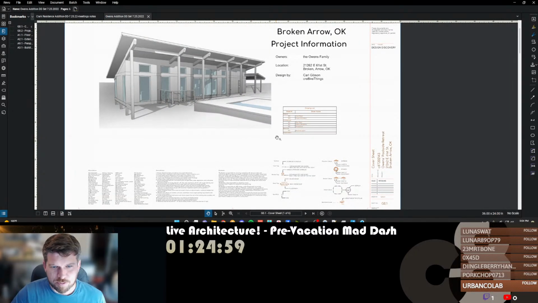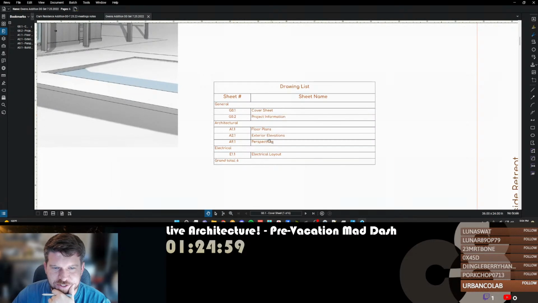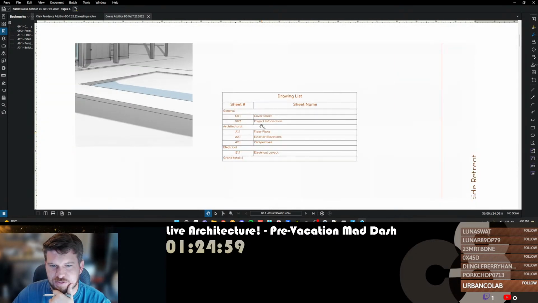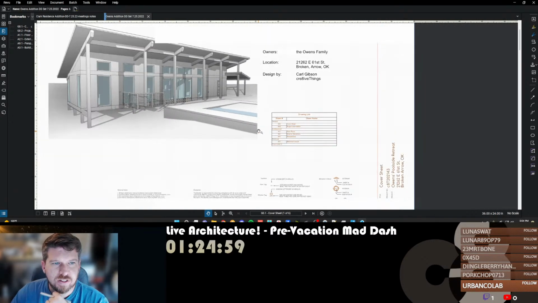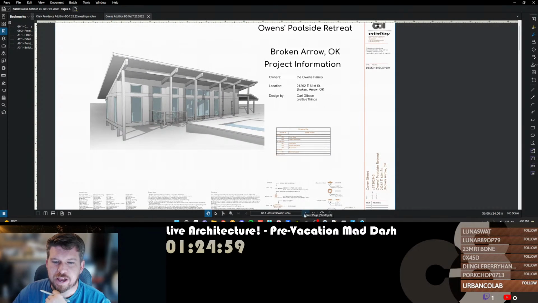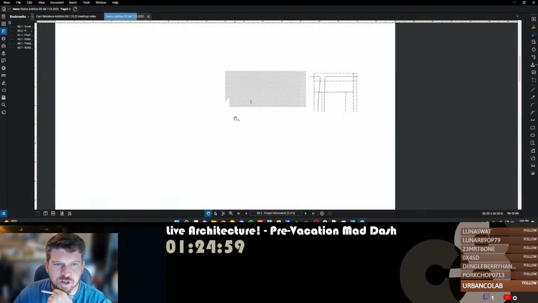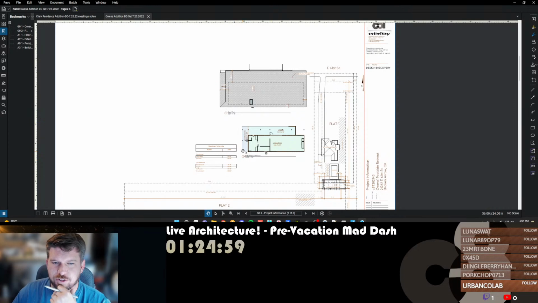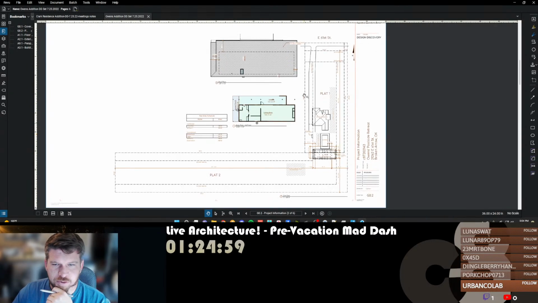So typically we'll have a vicinity map and the code information, but that's already taken care of on the Clark project. Let's see here. Project information, plans, elevations, perspectives, and electrical layout. That's pretty much it. Maybe some schematic level sections so that we can just start telling the contractors what the structure is going to look like. So project information is a site plan.